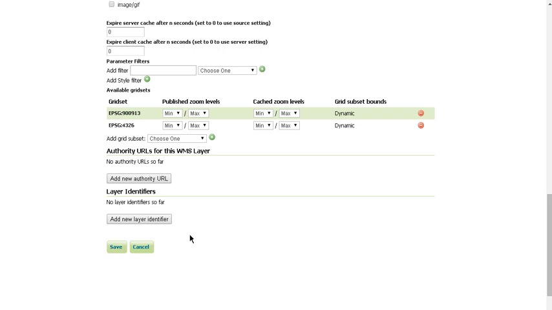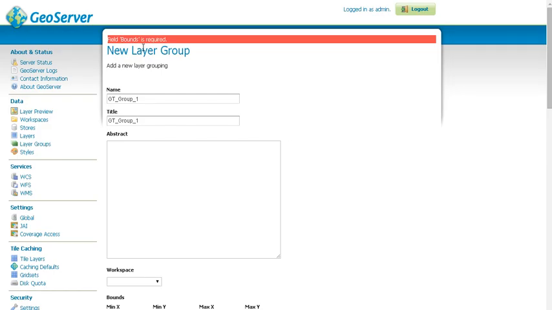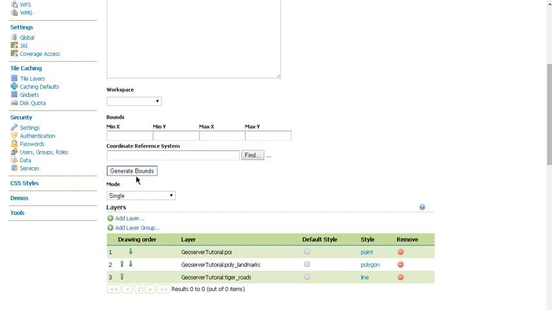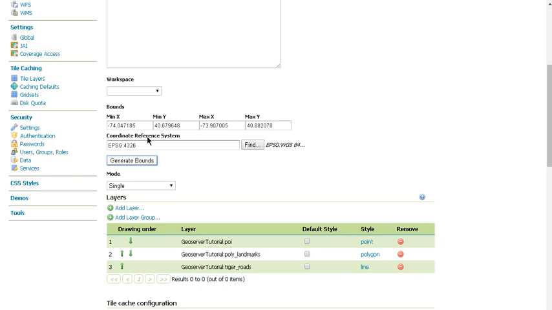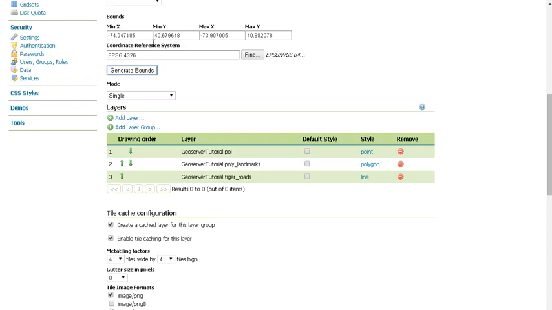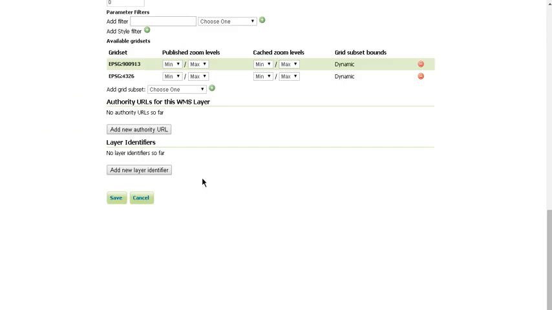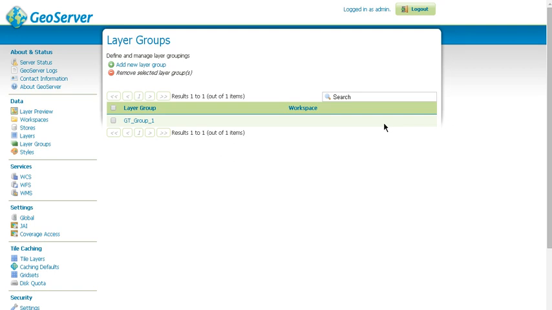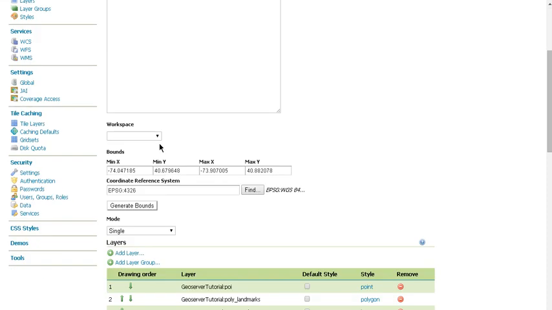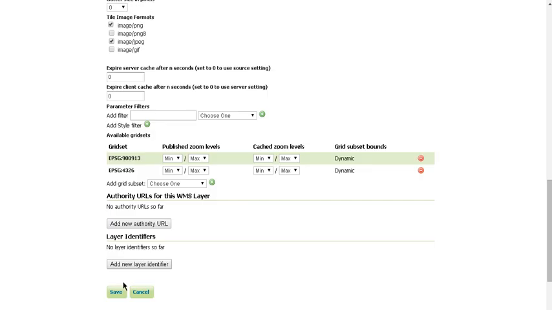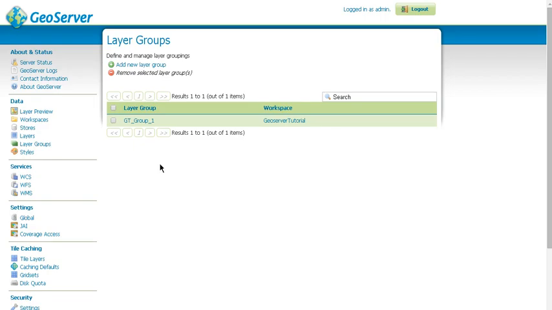Now click on the Save button. You can see that an error message is coming here: field bounds is required. For that, we will have to click on Generate Bounds, and it will automatically create the bounding boxes, and then click on the Save button. Now you can see that the group has been created, GT group 1. We had not provided the workspace, so we are providing it here. Now Save.